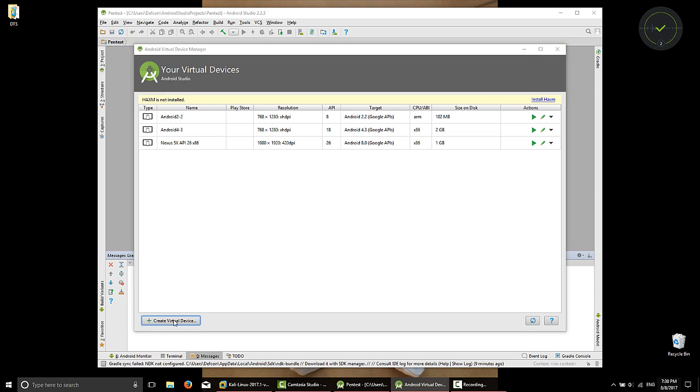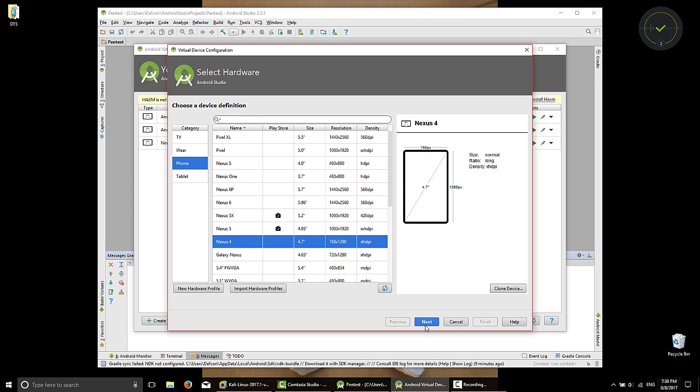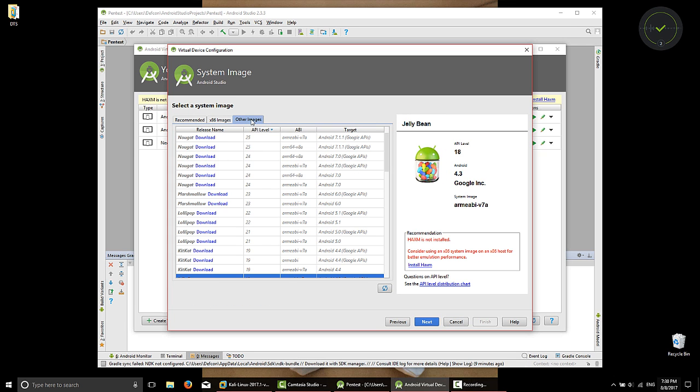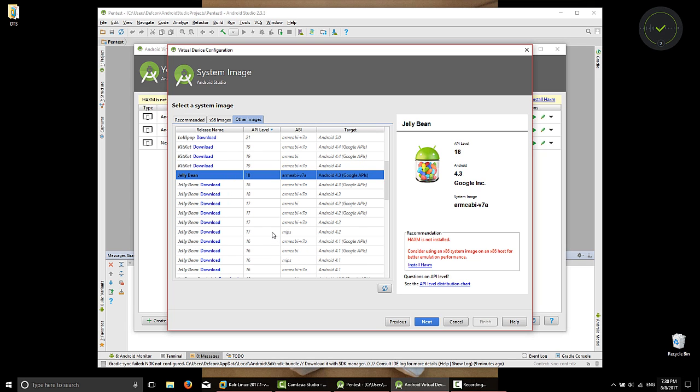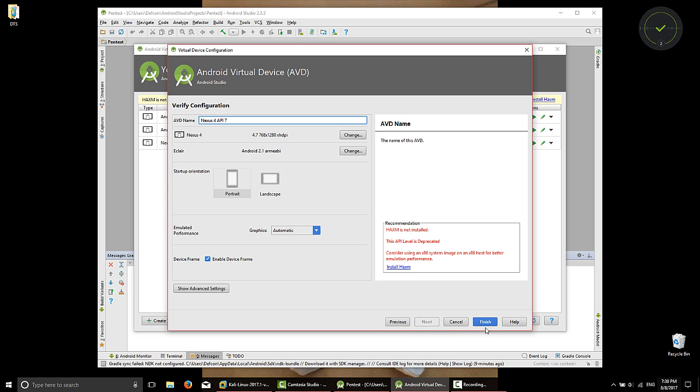We'll do that again real quick for the 2.1. We'll click Nexus 4 again, next, other images, and this time we're looking for the API version 7. So we're going to go down here, 7, Google API. We're going to click next, and we'll rename this Android 2.1.